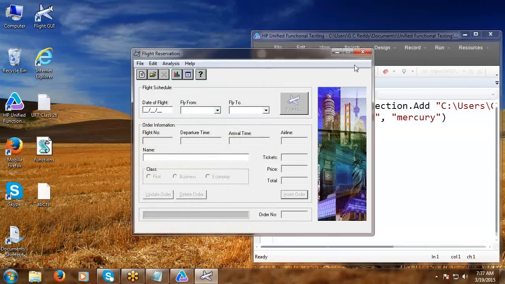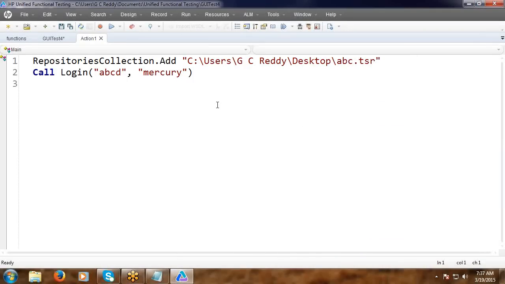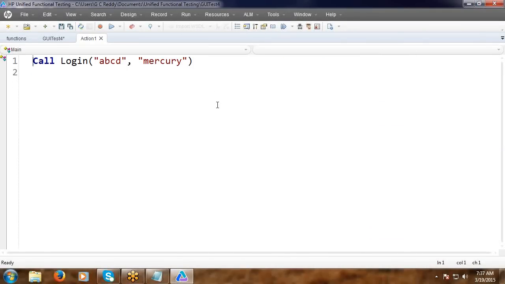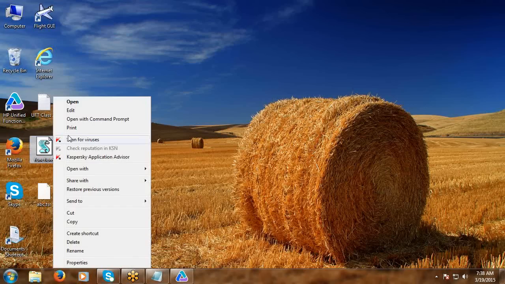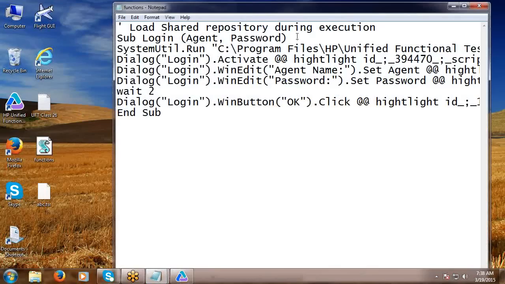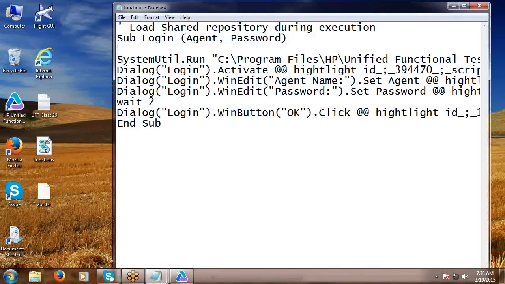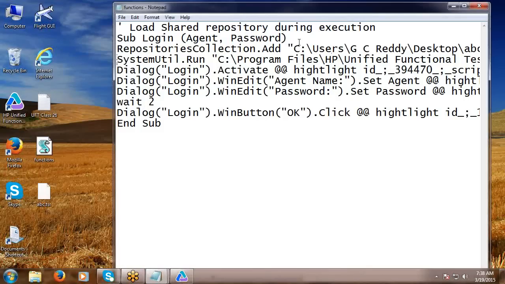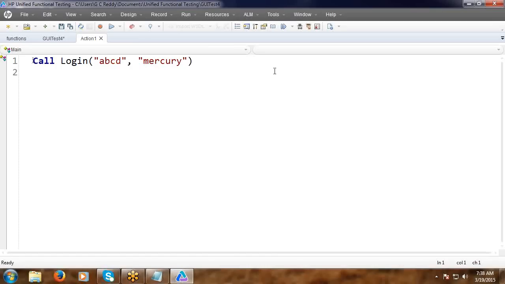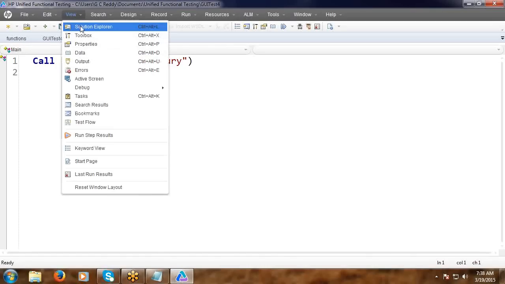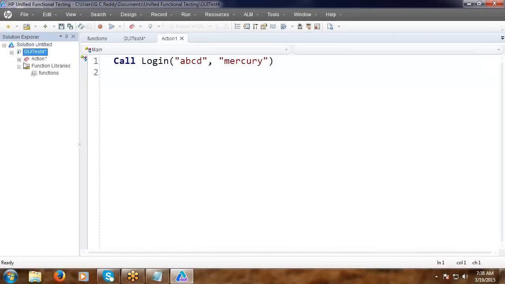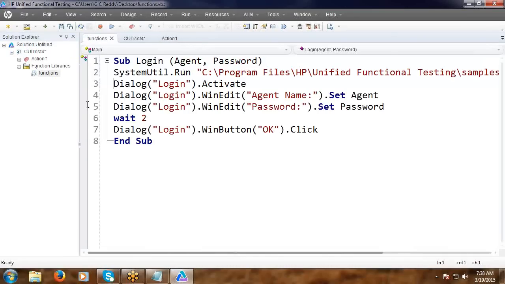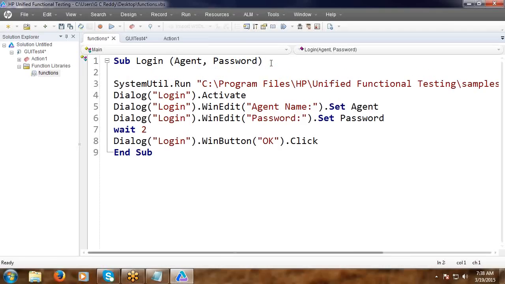Now it is executing. Next, load from function library. Actually, that is the optimized way. Whenever we call that function, it will load the repository file, then execute. Just a minute. View Solution Explorer. Oh, you're not updated.